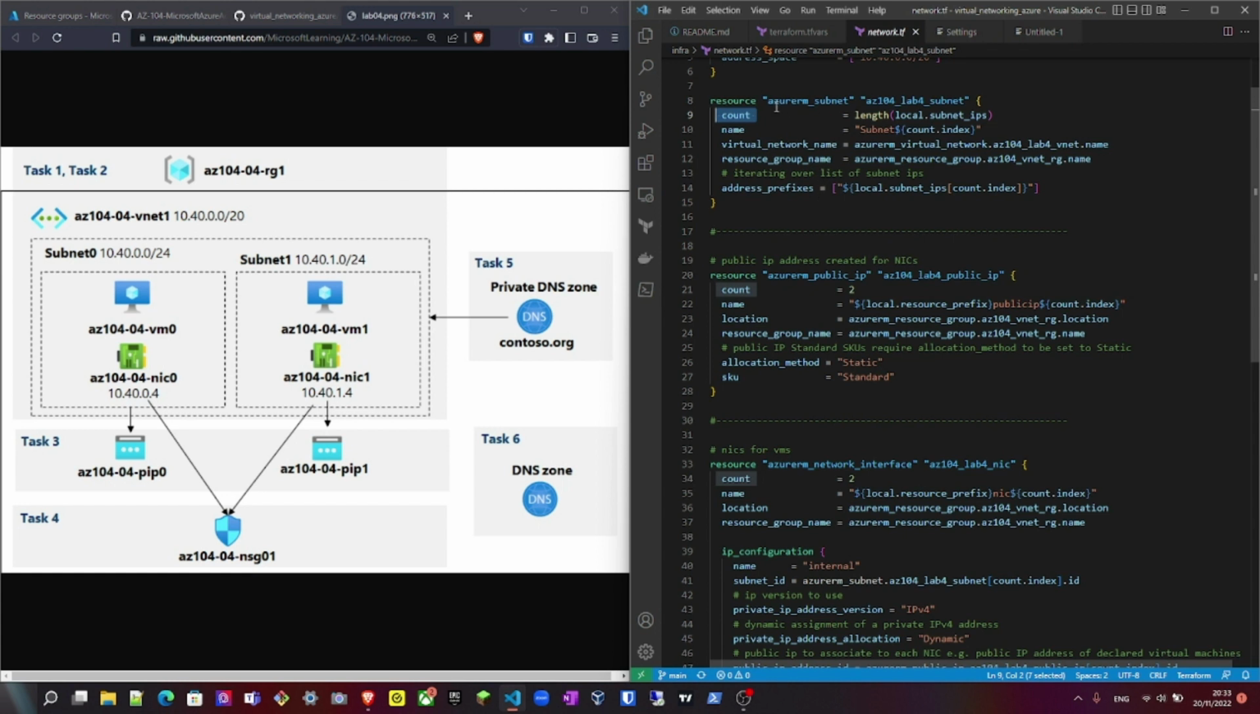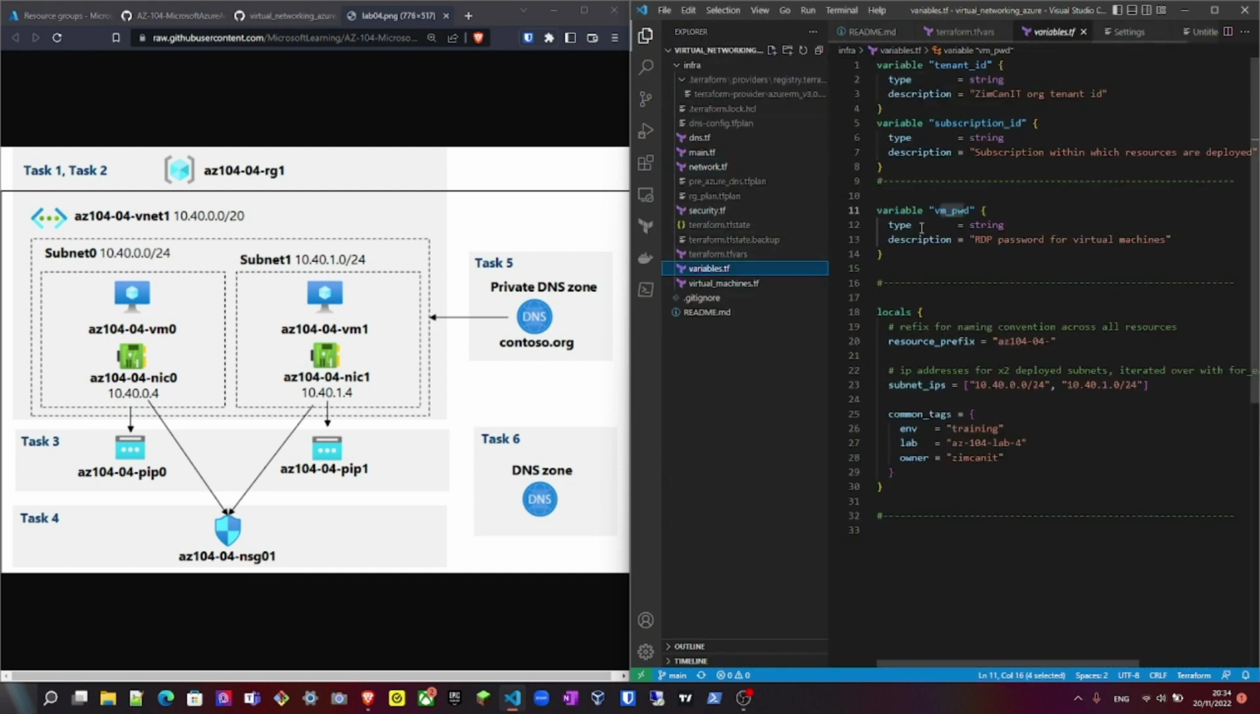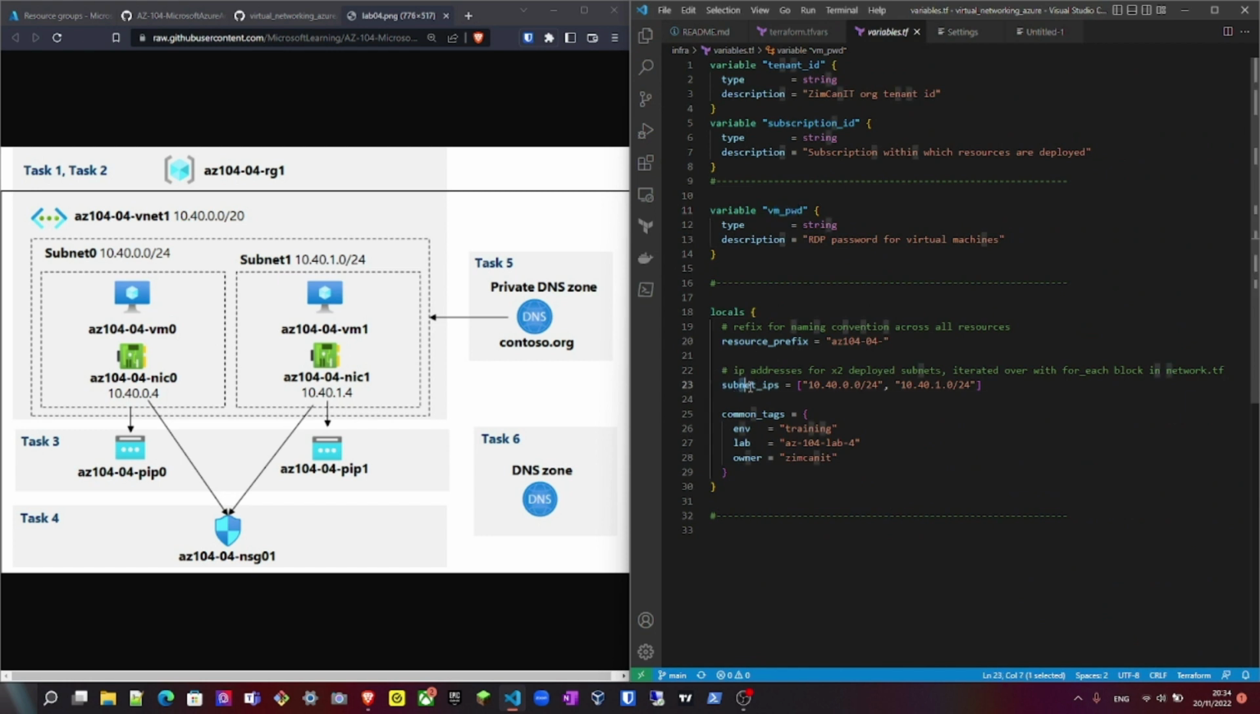However, in this instance, we're using the count method, a built-in method within Terraform, to specify that we're going to deploy 2 subnets. Now this is based on the length of a variable within the locals block called subnet IPs. So heading back to variables and subnet IPs, we can see we have 2 declared items within this list that are the IP addresses for our subnets. So 10.40.1.0 over here and over there, right?